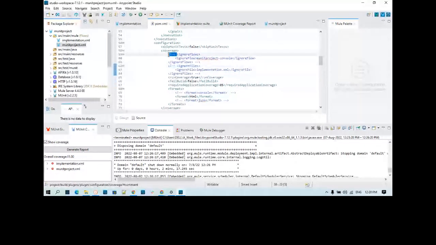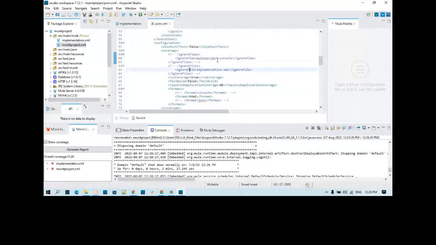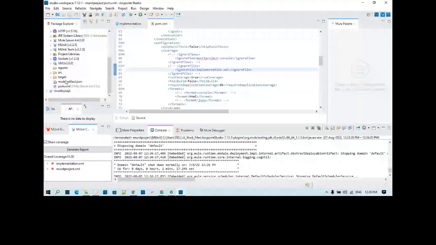As Arvind asked, whenever we ignore any flows or files and we do the MUnit in Studio, it doesn't show. Yes, right. So I have my MUnit cases at present with me, and I'm not ignoring anything. I'm simply doing it. So I will first run my test cases and make sure I'm not ignoring anything. Build fail is false. I don't want to fail my build if it is not 85%.